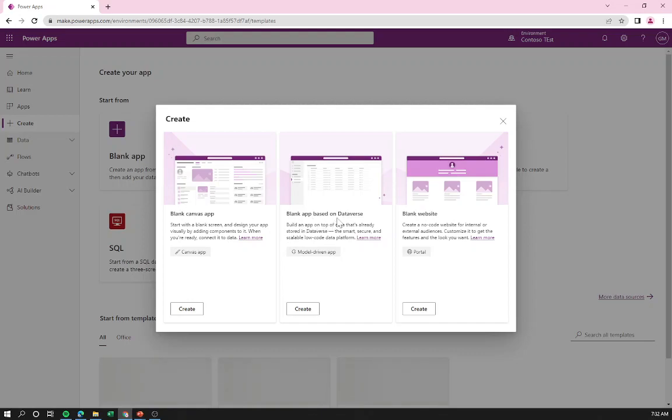So for us to do this, we need to go to Dataverse first, create our tables, create relationships, create our views, and go through all of those steps, go through all of that design stage, and finally we come here to Dataverse to make those changes.